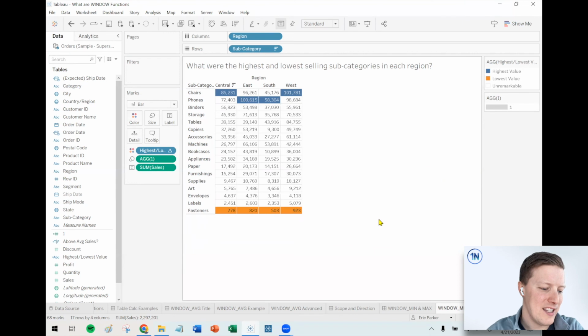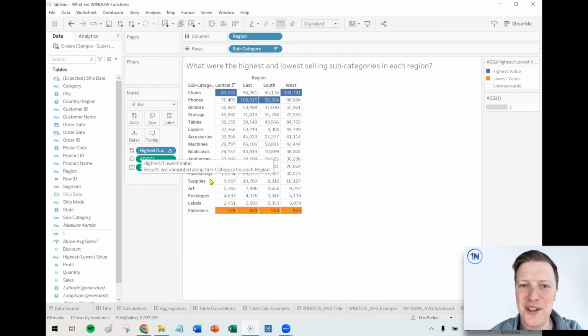So now I can see that chairs or phones, one of those two always seems to be our highest selling category, and fasteners takes the cake as our lowest selling category per region. Cool. So that's a bit of a primer on window functions. Certainly there are many more. We just covered a few of the basics with window average, window min, window max.